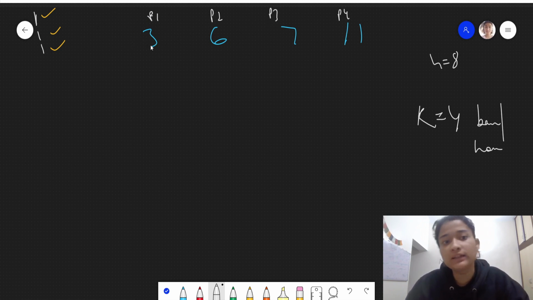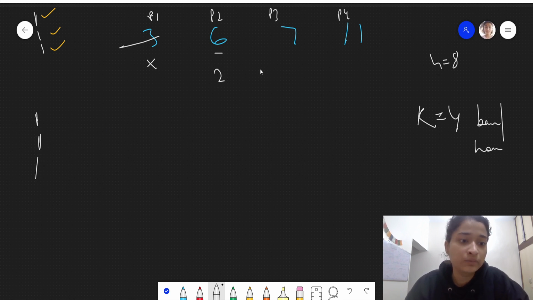This pile has 3 bananas. It is less than k, so 1 hour needed. These bananas Coco will eat all. Then Coco will come here. 4 bananas she will eat. 2 are left. 1 hour will be taken for that. Then 2 are left. She will eat 2 and 1 more hour is taken. So these will complete.